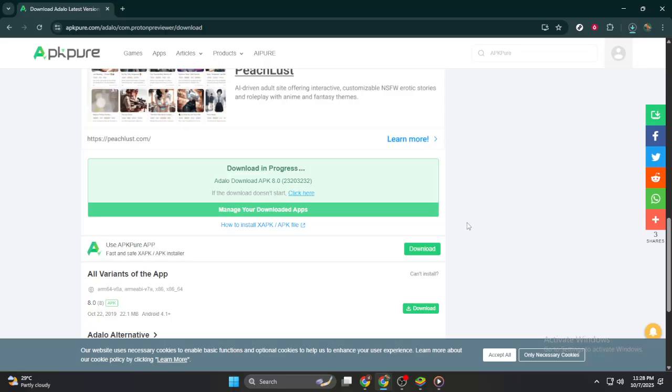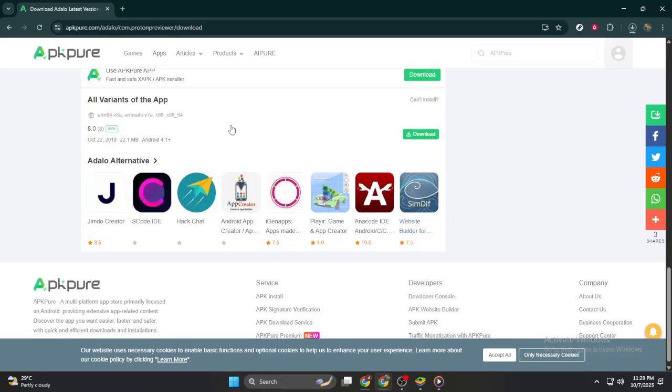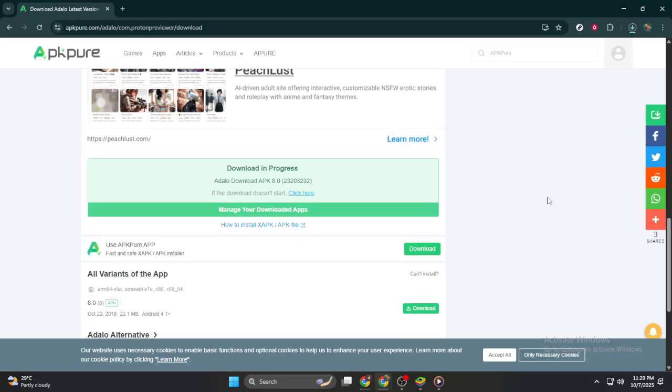If you're downloading it on your computer first, remember to transfer it to your smartphone for the installation. But if you're doing everything directly on your phone, simply continue with the following steps. At this point, if you're transferring the file from your computer, connect your phone to your computer using a USB cable and copy the downloaded APK file over to your device's storage.